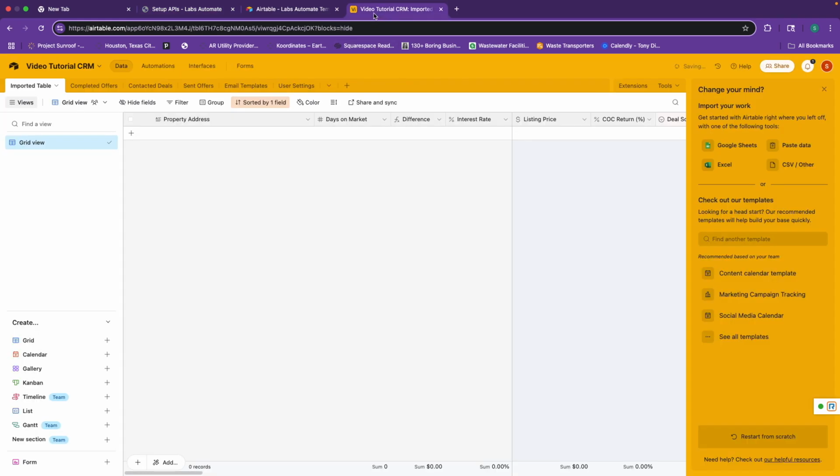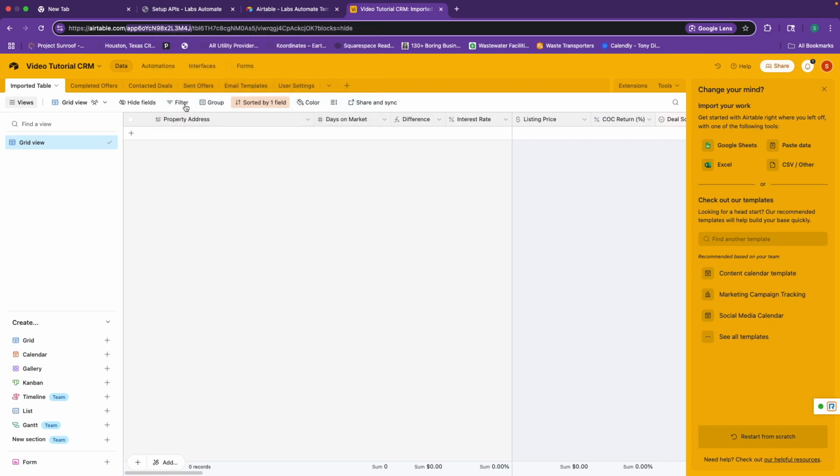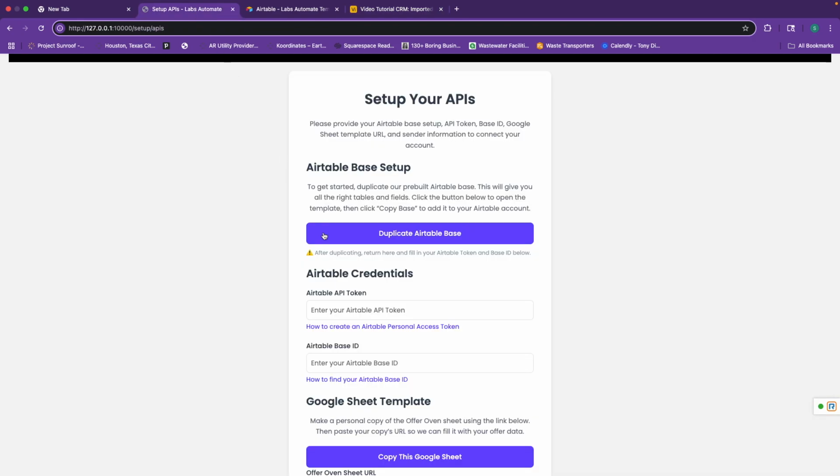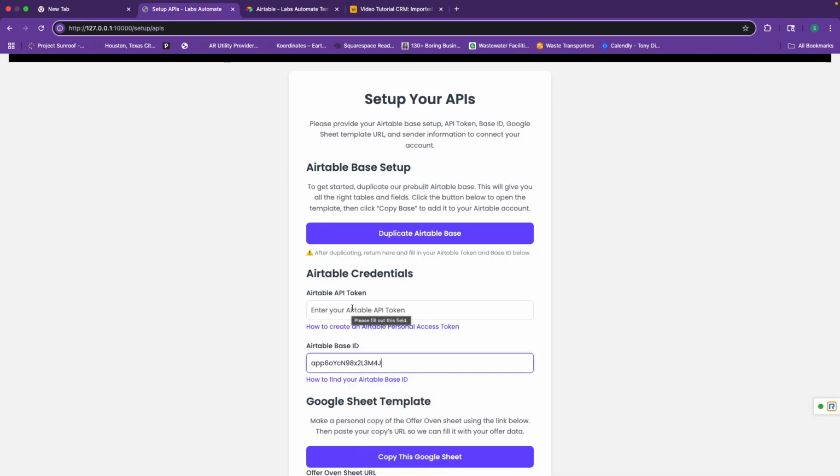Now what you want to do is it's going to ask you for the Airtable base ID. That's easy. The Airtable base ID is this piece right here before the slash. So in between these two forward slashes, this is your base. So you can just highlight it, copy it, come back here, paste it in.